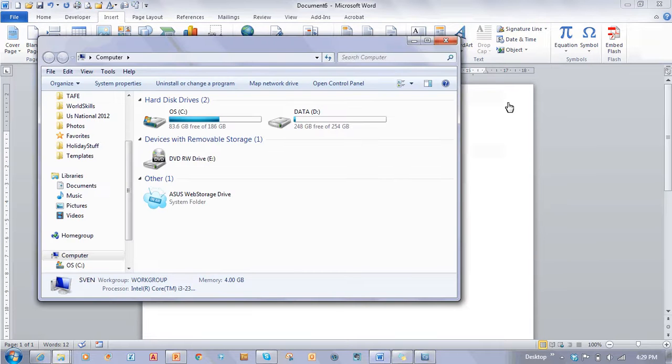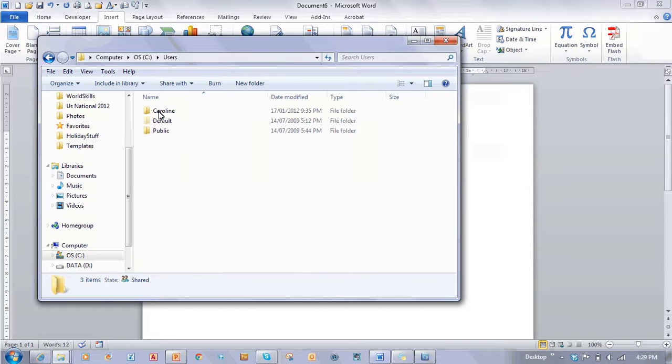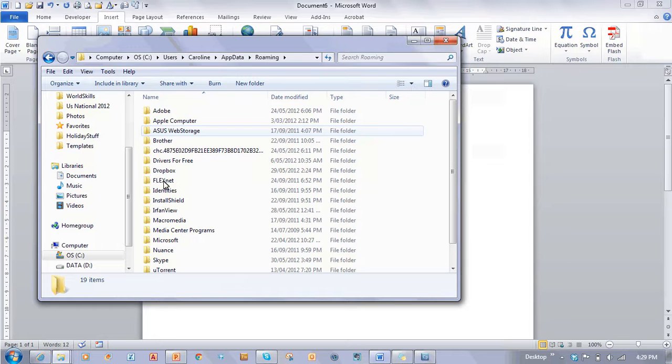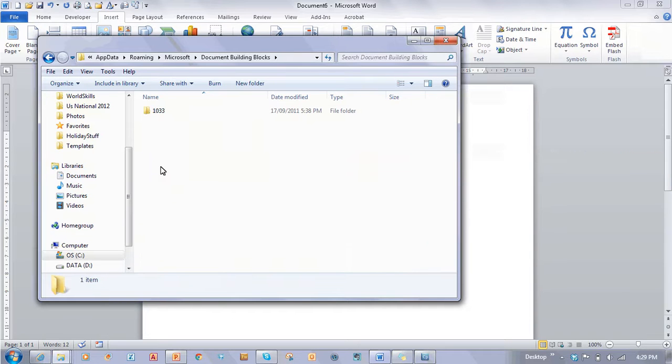Where is that kept? By default, it is kept in my users, in my name, AppData. Remember, that's my hidden folder, so I have to make sure I can see it. Roaming and Microsoft, and there it is, Document Building Blocks, and then it's called 114, and it's kept in my building block.